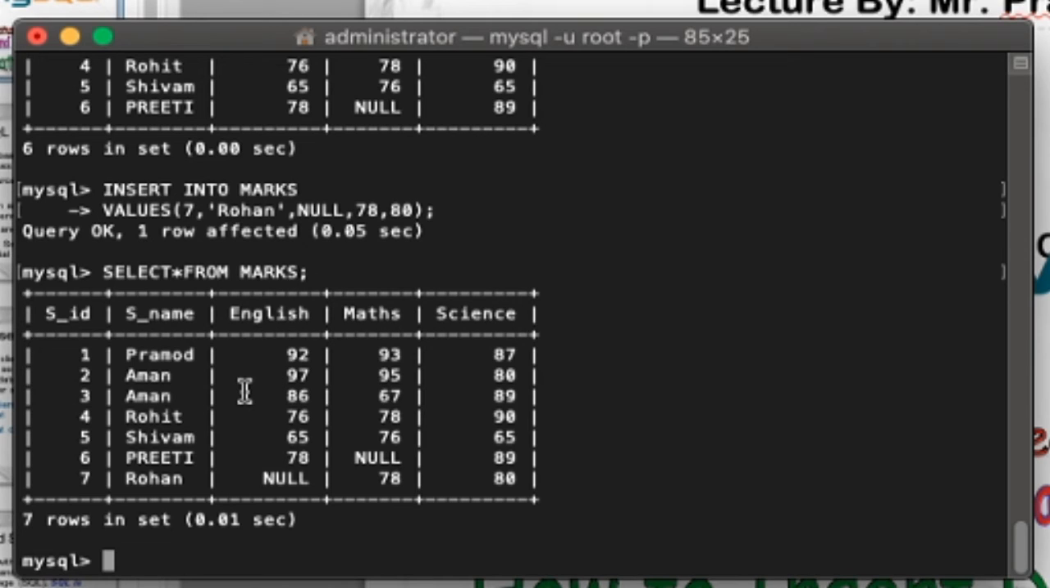Now we are going to talk about the select query, how we are going to use a select query in multiple ways. Just now we used the select query to view all the columns. Let's suppose I want to see only three columns or four columns or one column. So how will I do that?